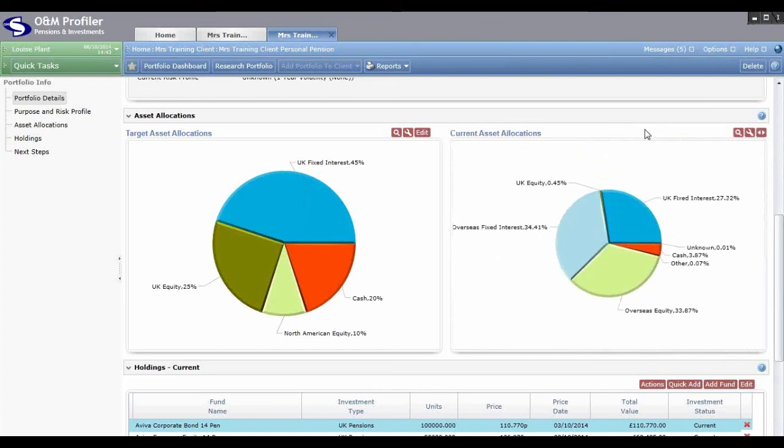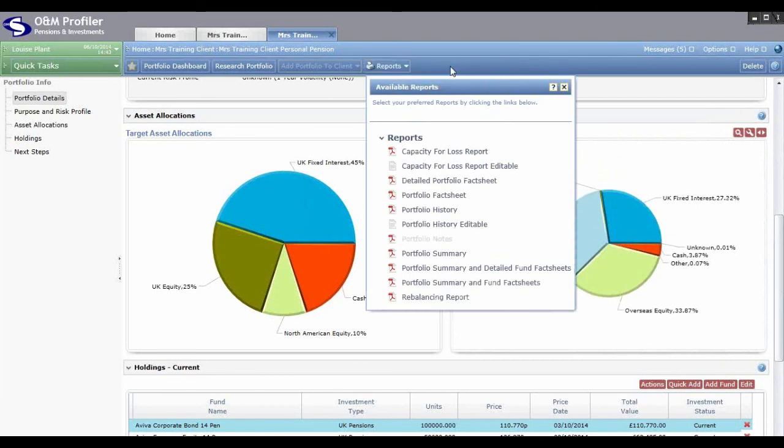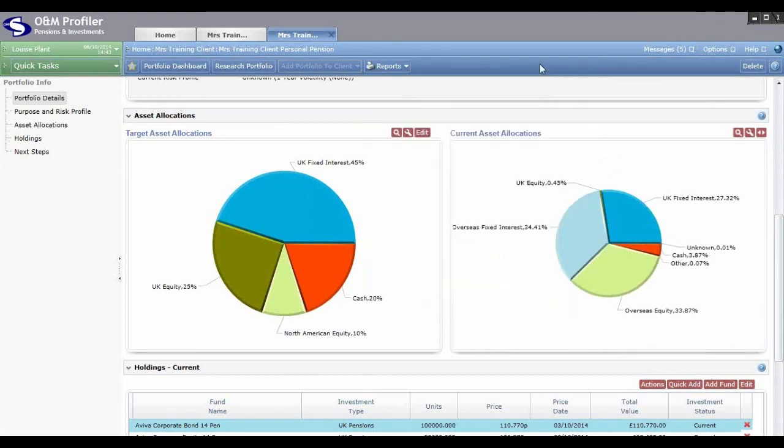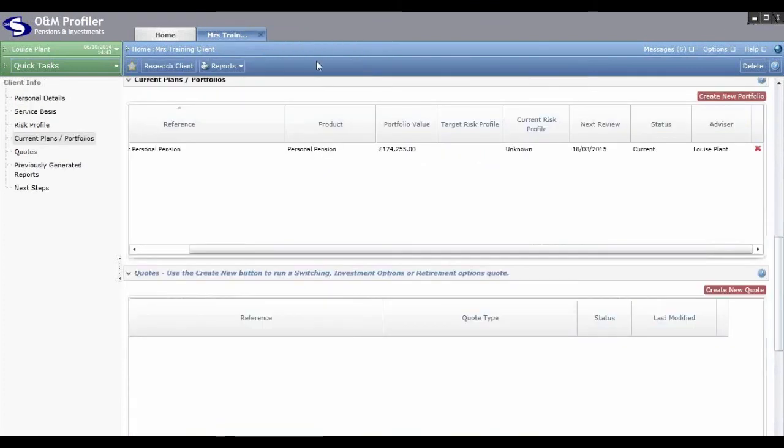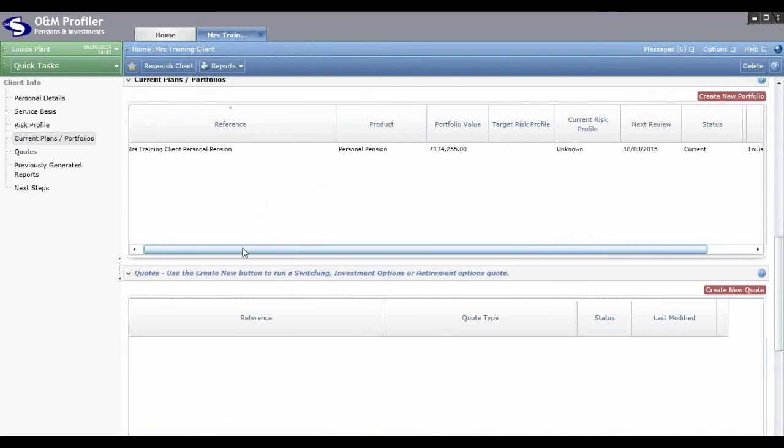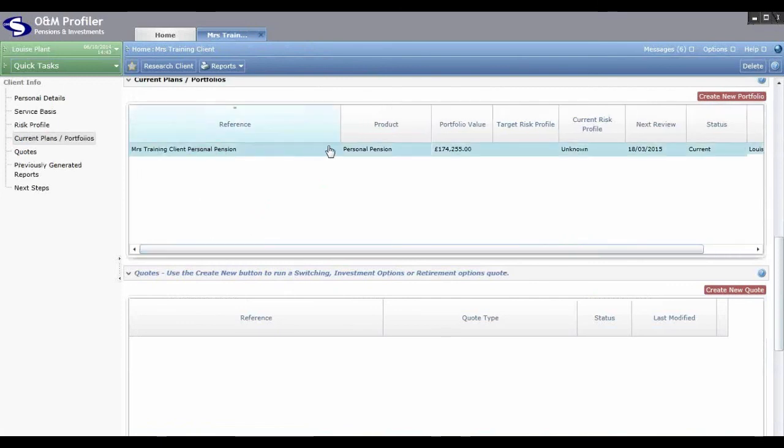Now that we've created our client's current plan, we can click on reports and produce a whole host of reports available for this portfolio. Any portfolios that you create for a client will be automatically saved on the system, so you don't have to click on save at any point. If I was to close this portfolio down, the system has now automatically stored that client portfolio in the client area.